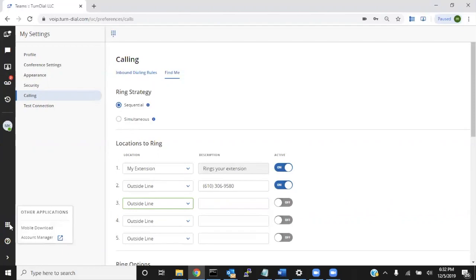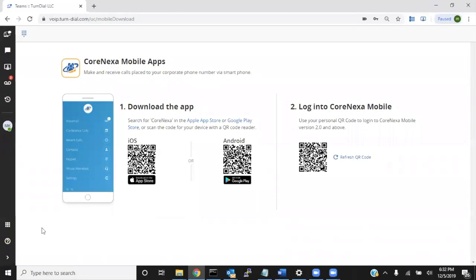Down here, we have our other applications, and this is pretty nice. We have the mobile download. So you'll want to go onto the iPhone App Store or the Google Play Store and download the Core Nexa mobile app. It'll look like this. You can either open up the camera on your phone, take a picture of this QR code for either the iPhone or the Android. If you don't have the app, it'll take you to the store to get the app. The app is free. If you do have the app, it'll sign you in so you don't need to type in your credentials on the smartphone app.